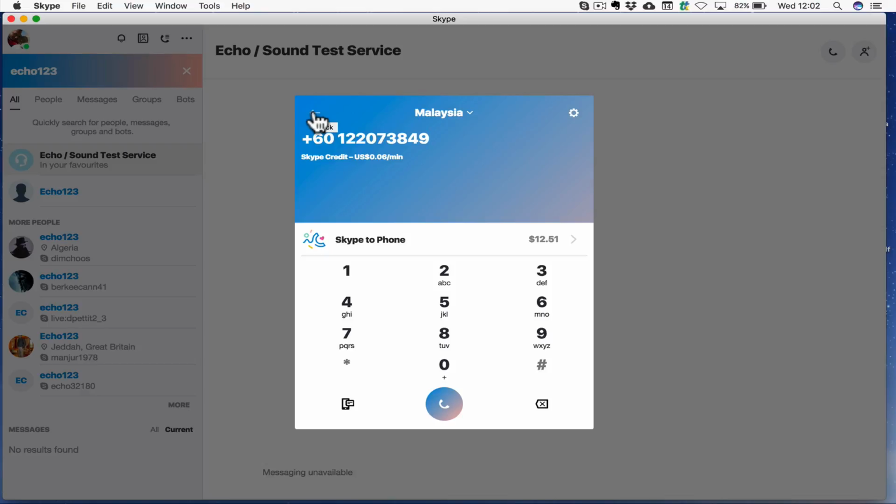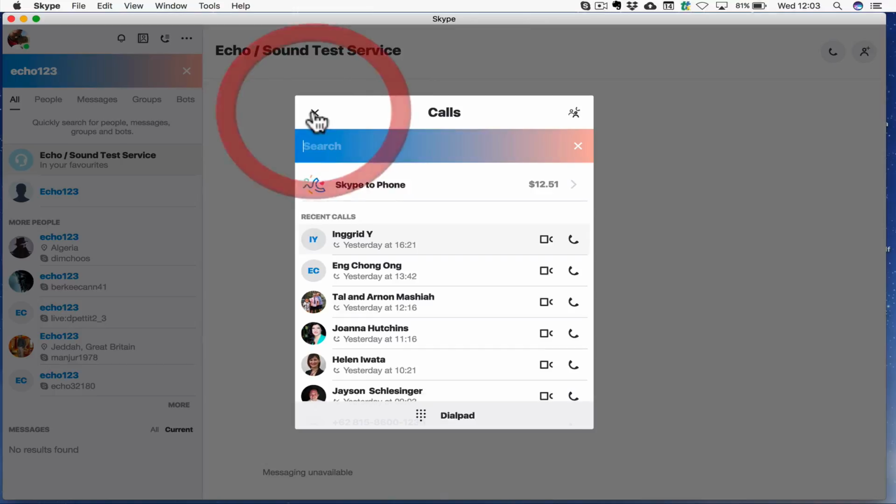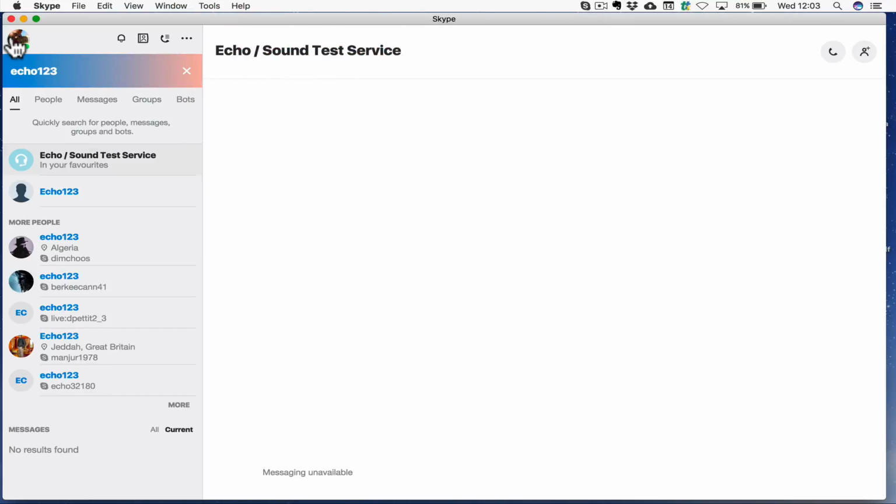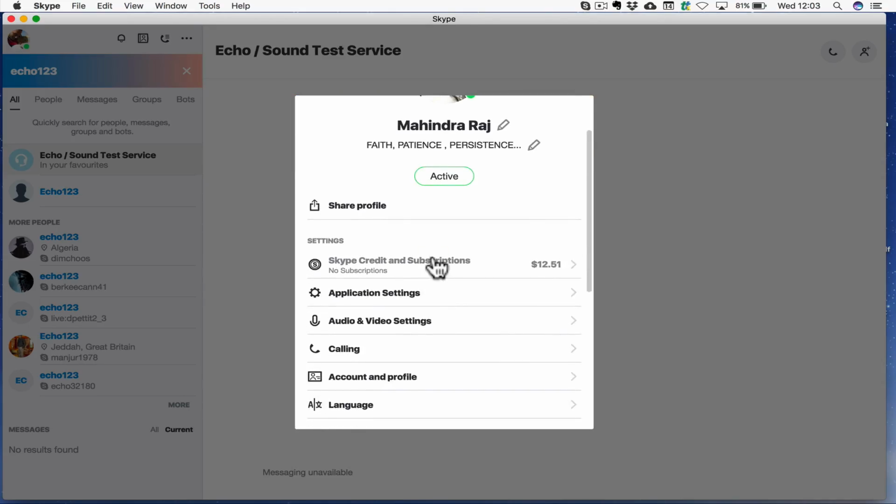Most of the time, people get to the point where they're trying to call my Skype username and they can't get through. That's when they try to figure out, hey, how do I load Skype credit? How do I make this call? And they simply don't have a backup solution. They have not anticipated and prepared for unexpected situations. So please anticipate what could go wrong, and prepare in advance by loading some Skype credit here.